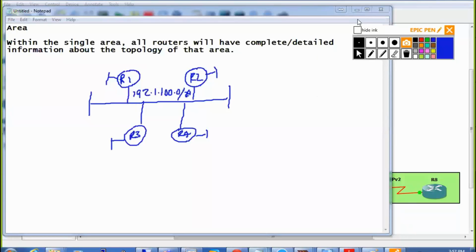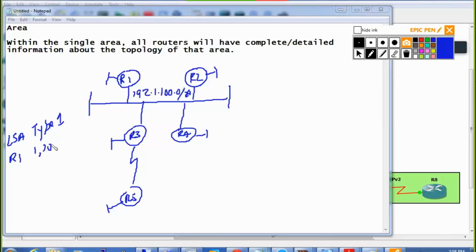All right, so I had this particular type of setup over here. Router 1, router 2, router 3, router 4, everybody connected to 100. And if you remember, each one of those routers sent out an LSA type 1, which was called the router LSA, saying router 1 has network 1 and 100.